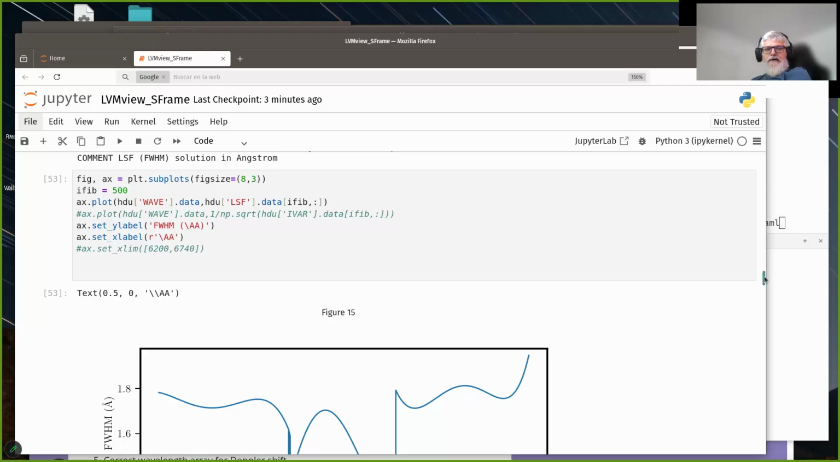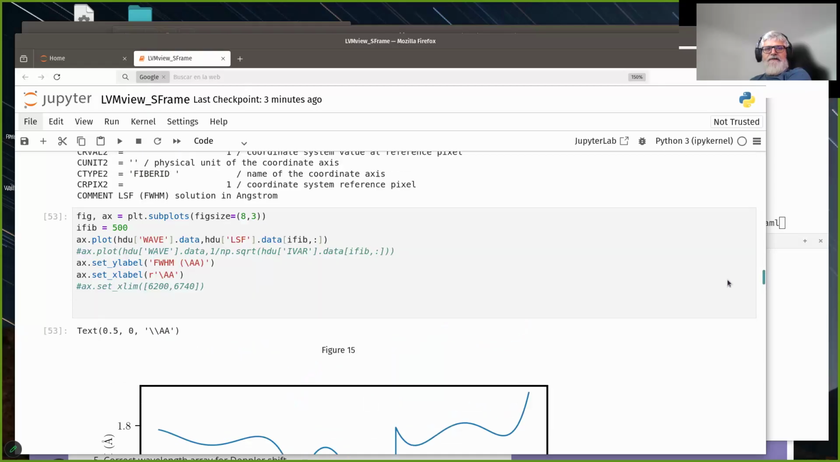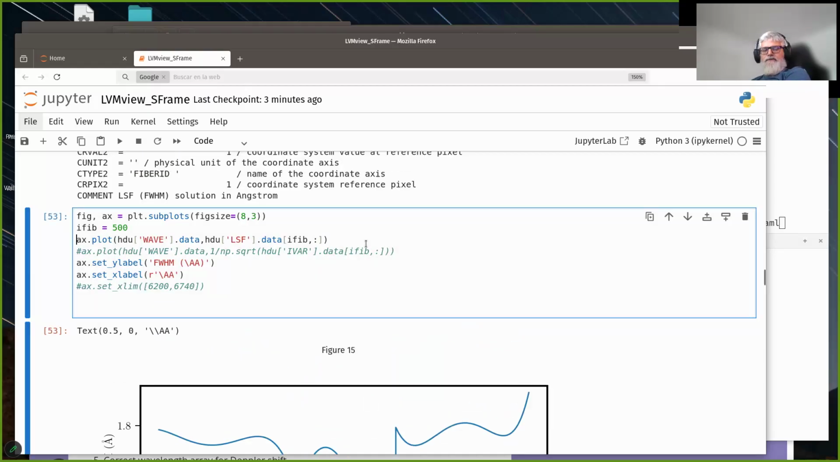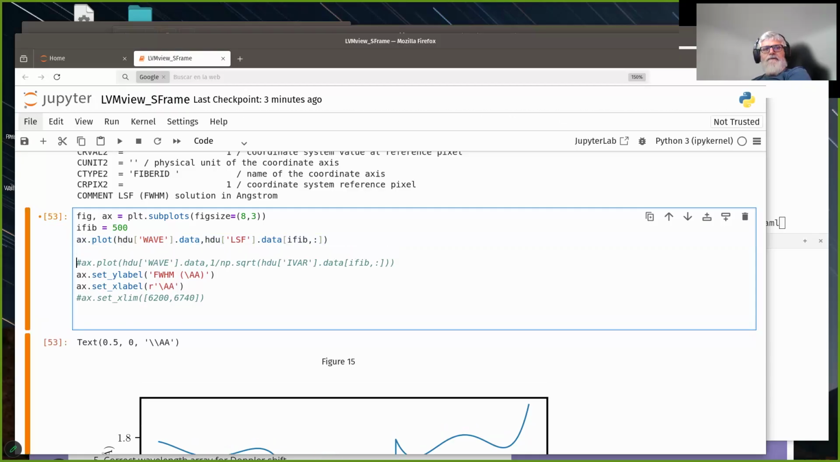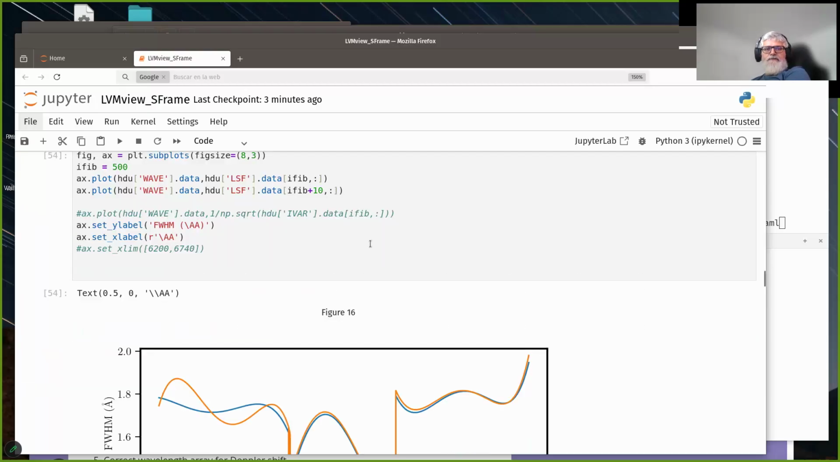And let's try to plot two different fibers, like, I don't know, plus 10. Just to show you how this may change from fiber to fiber. So it does not only change from spectrograph to spectrograph, but also from fiber to fiber.